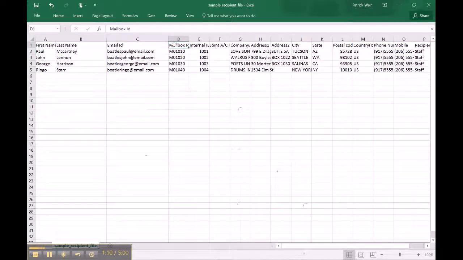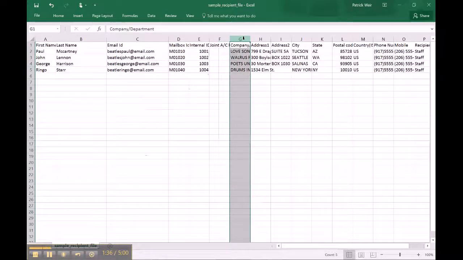You've got a mailbox ID number, which is your mailbox number if you have one. You do not need that. It can be blank. This is your internal ID, so if you have a student number or something, you would use that. You don't need it. A joint account holder, or joint AC holder, is for when this is John's account, but his wife Mary is going to receive packages here too. In that case, you would put Mary's name here. A company field, again, could also be a department. It's whatever you want to put in there or leave blank.